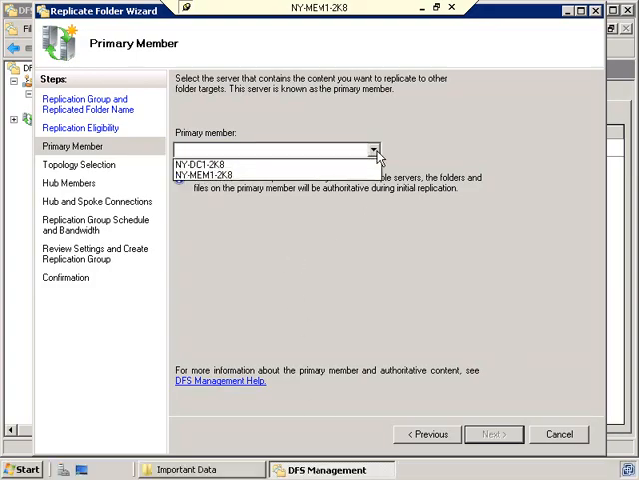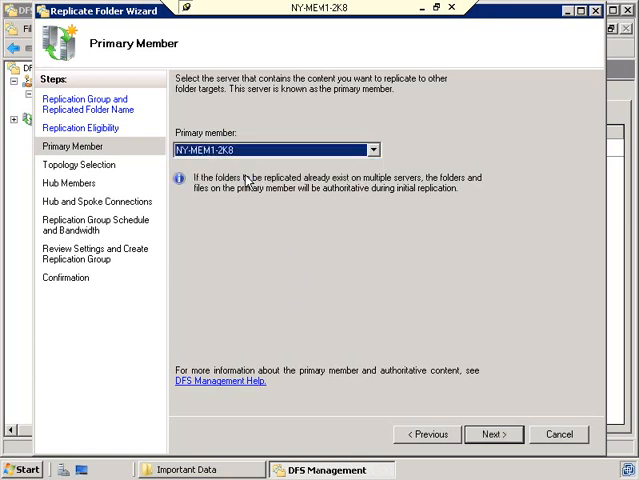I need to pick which way we want to replicate. If I pick New York DC 1 as my primary, well then the two files that are on New York Member 1, they might disappear. Because we're saying that New York DC 1, which is empty, is going to push to New York Member 1. In this case, I'm going to select New York Member 1 as my primary, meaning those two files need to be synchronized over to New York DC 1.